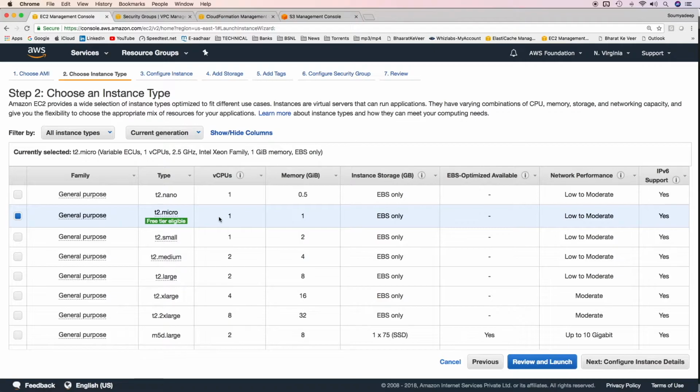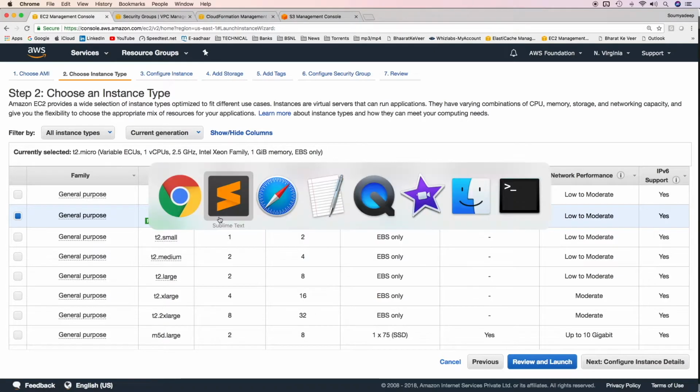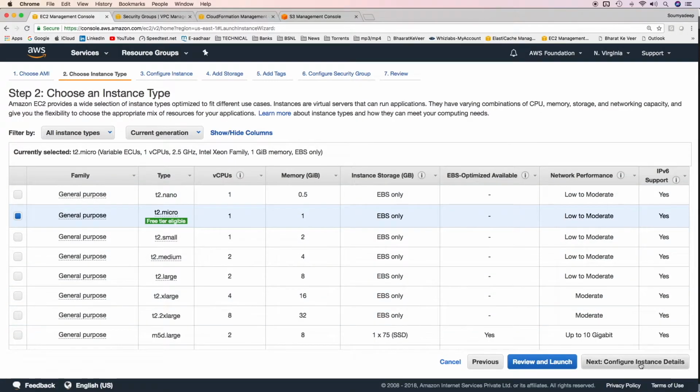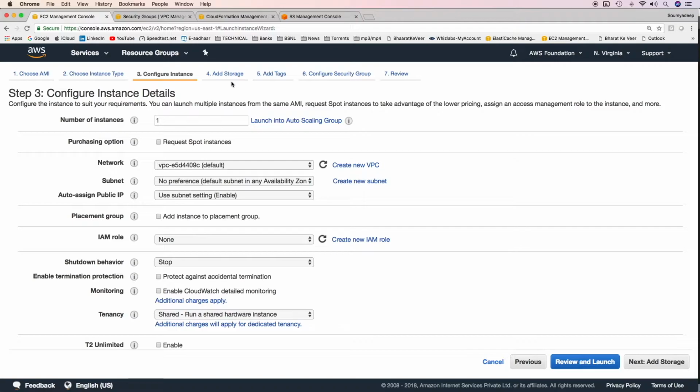So the same thing can be done in the CloudFormation template also. The instance type is t2.micro, and then the next option is configuring instance details, wherein I'll have to mention the VPC, the subnet, auto assign public IP, etc. Now, if you have noticed, if we just mention the subnet, that should suffice, because every subnet is associated with a VPC. So if you give the subnet ID, you do not have to mention the VPC separately.